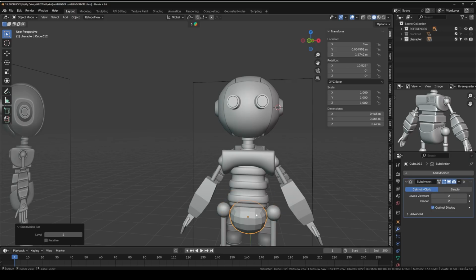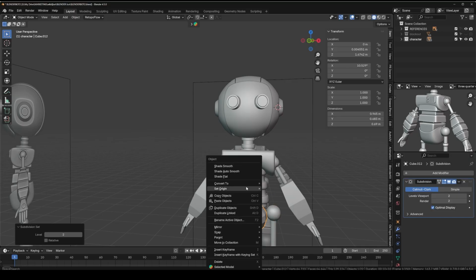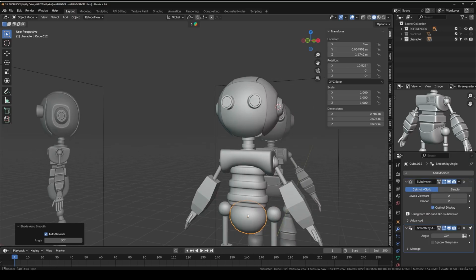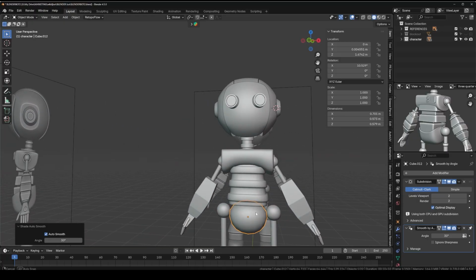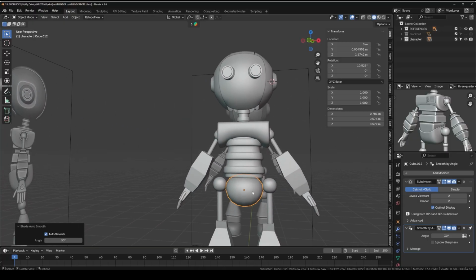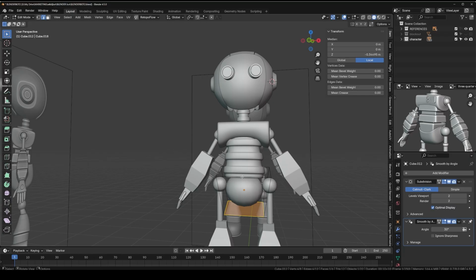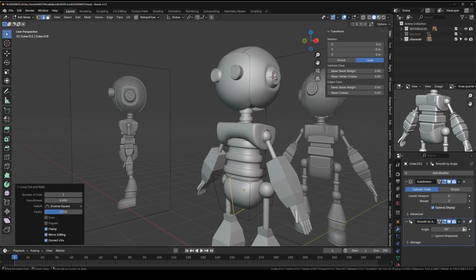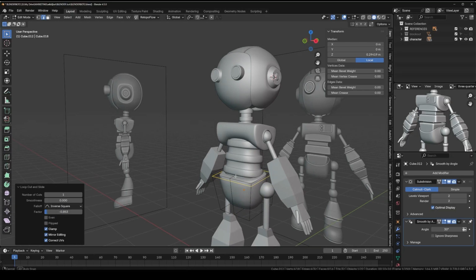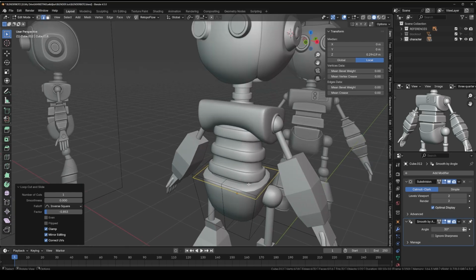So again, Control 2 to add a subdivision surface. Shade Auto Smooth. And let's go into it. Add a loop cut in the middle. Add a loop cut here at the top. And for this one, I'm going to carve it out here.